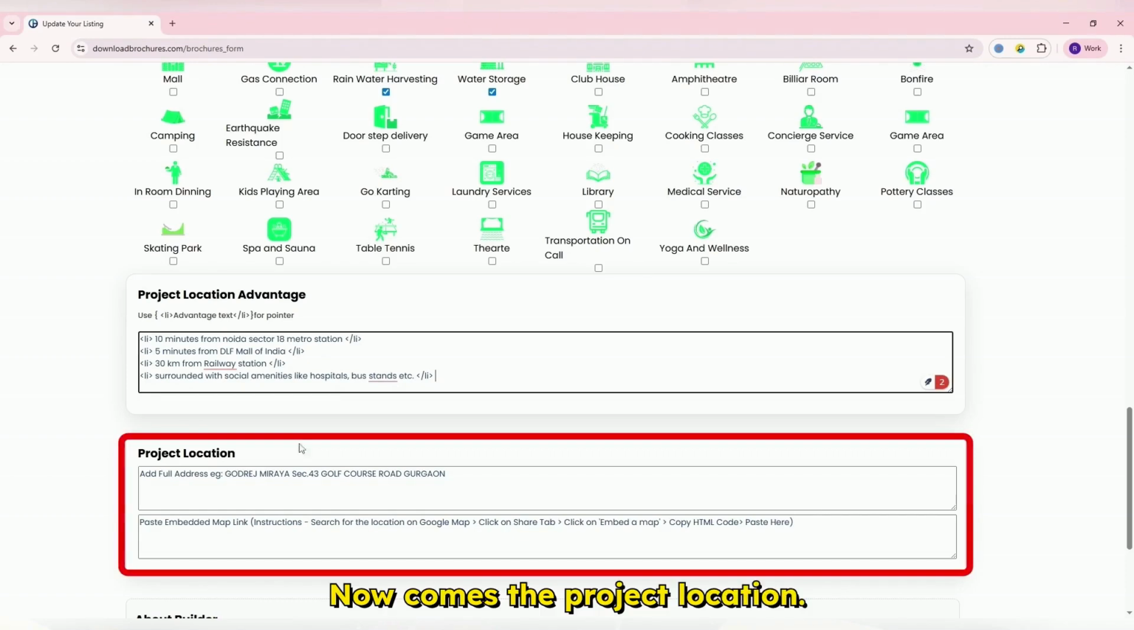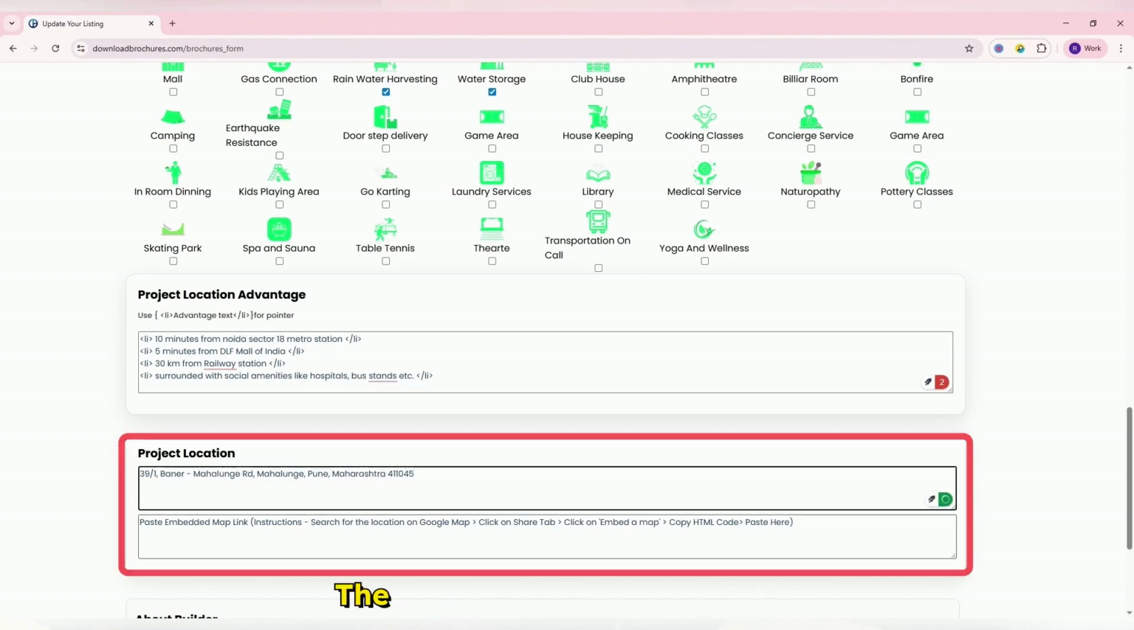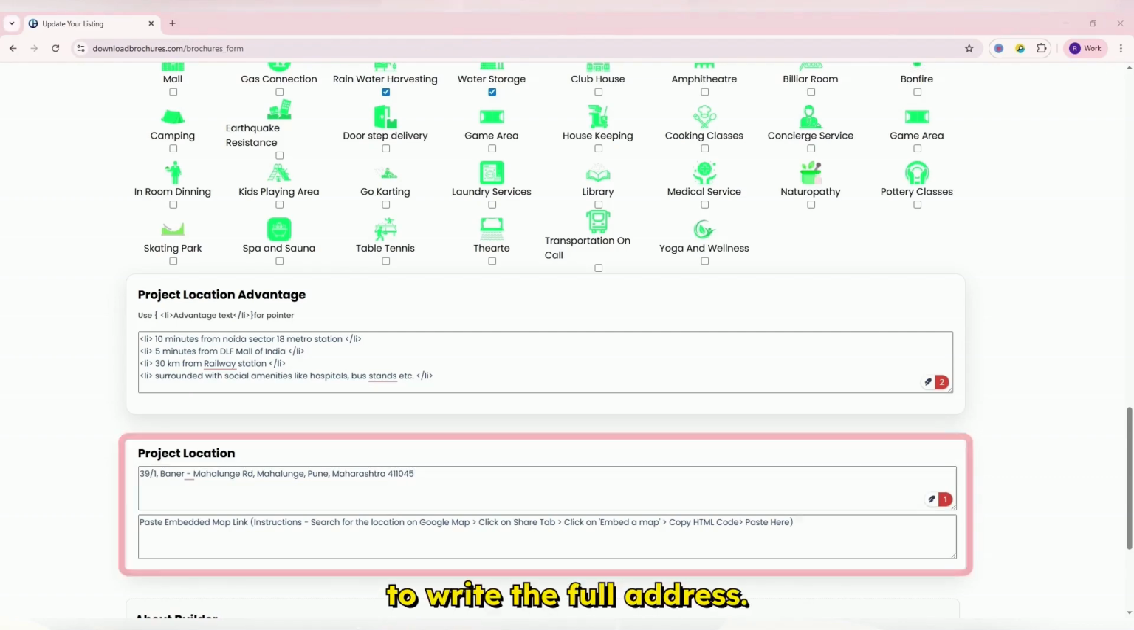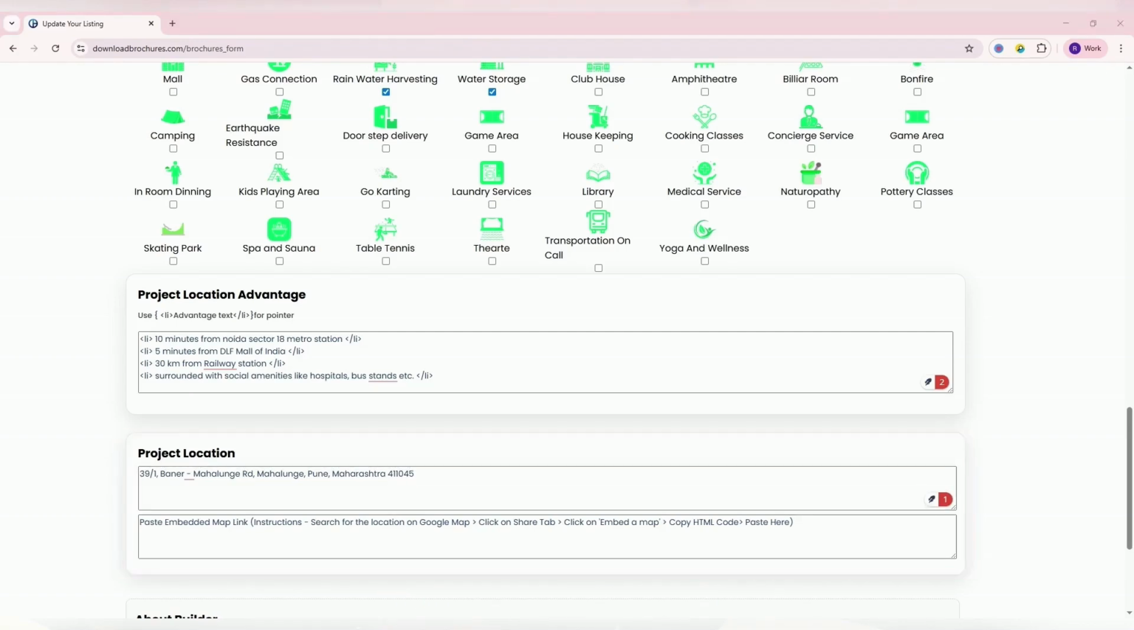Now comes the project location. In this there are 2 parts. The first one is where you have to write the full address, so I'll just write the full address here. Now the second one is the map. When you create your landing page, there is a map from where the clients can go and see where exactly your location is on Google Maps.